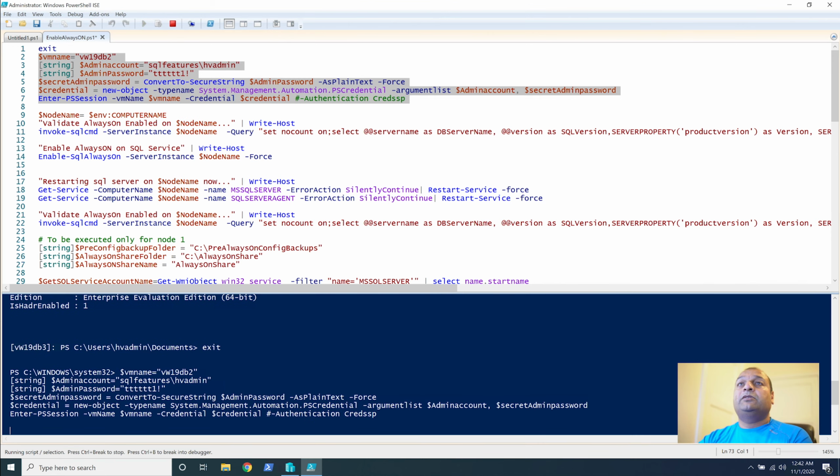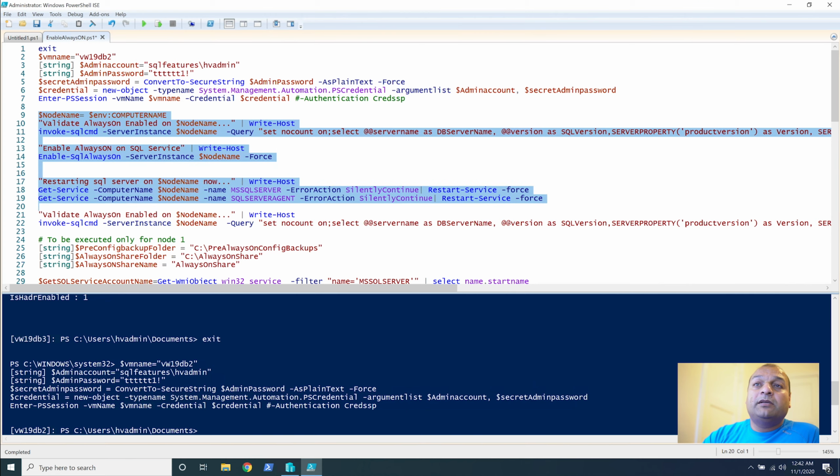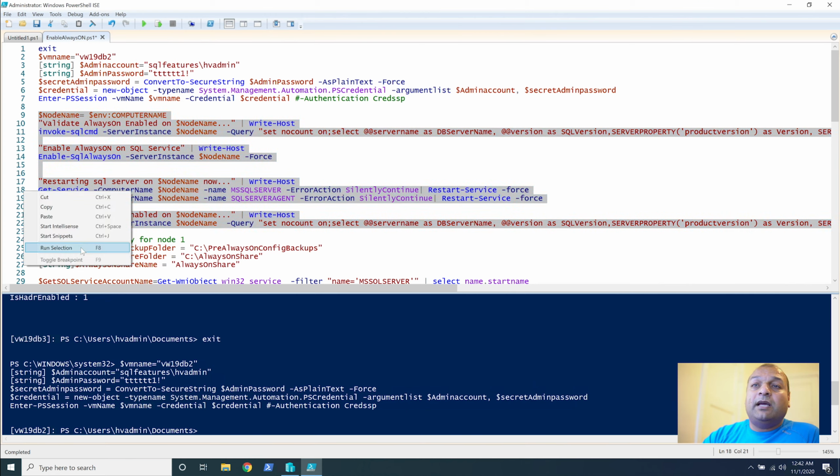So let's connect to DB2. Now we are on DB2. We want to run the same command. I'm going to select this and execute it.